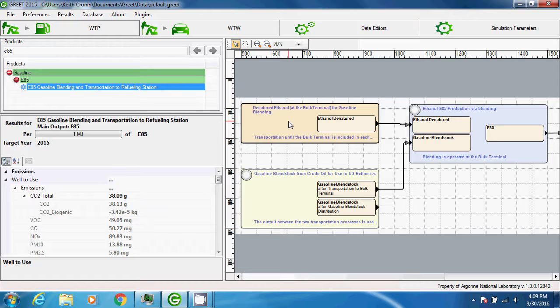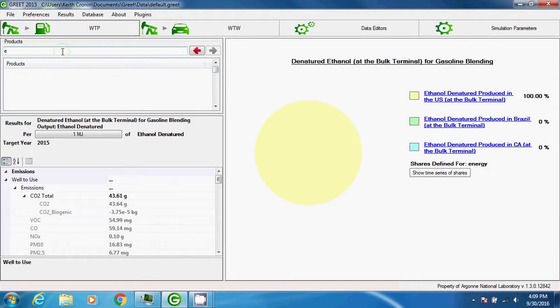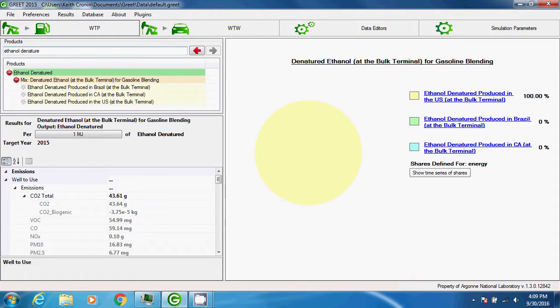the denatured ethanol component. To trace upstream from here, we'll have to investigate the gasoline blend stock pathway and the denatured ethanol mix. Let's first check out the ethanol mix. I'll right-click on the mix and select Navigate to Mix. In the mix that appears, there are three pathways going into the mix, but ethanol denatured produced in the U.S. accounts for 100% of the mix. So I'll search for that pathway in the products list, and then I'll select the pathway.